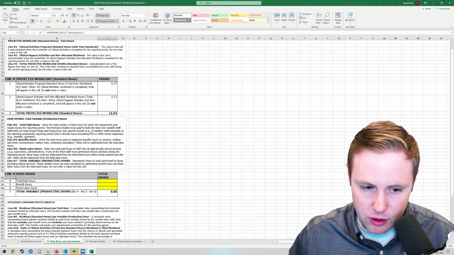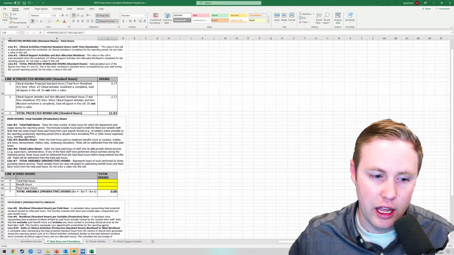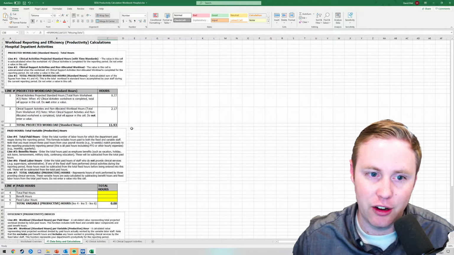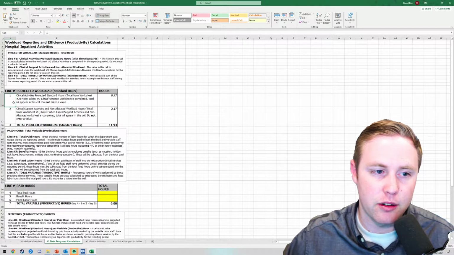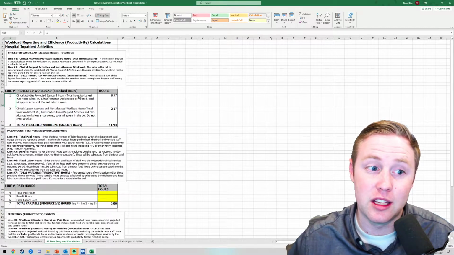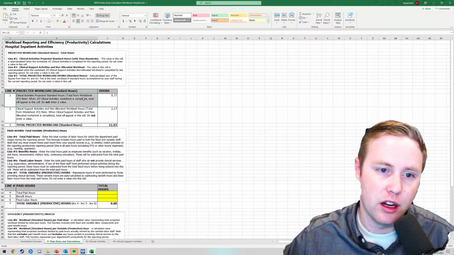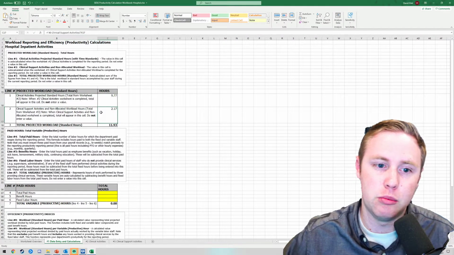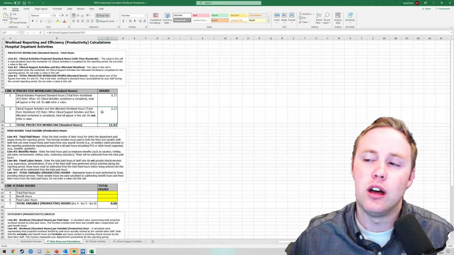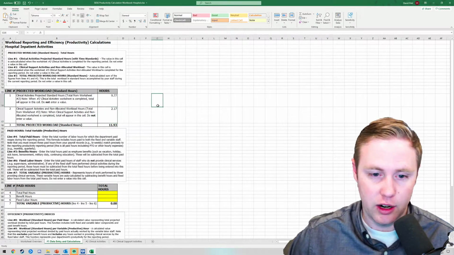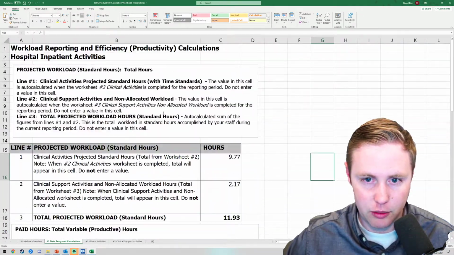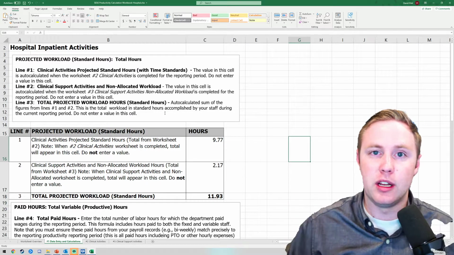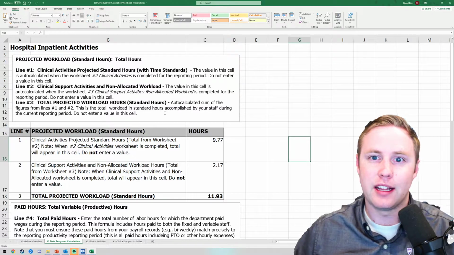So now that we have our data entered, we do have the ability to come over here and look at our data entry and calculations. We can see here that based on the activities being conducted, we have 9.7 hours of clinical work and 2.17 hours of clinical support. Oh, sorry, I just realized I'm not zoomed in here. There we go. And that's really what the output is when you implement all of the clinical activity data.